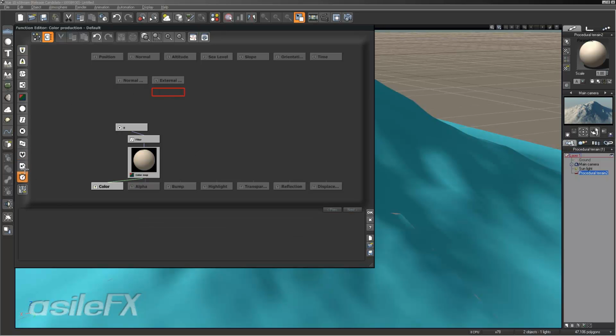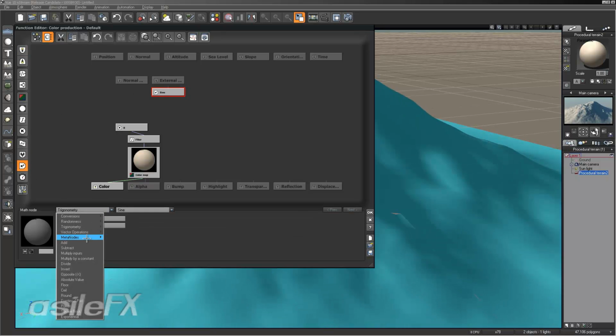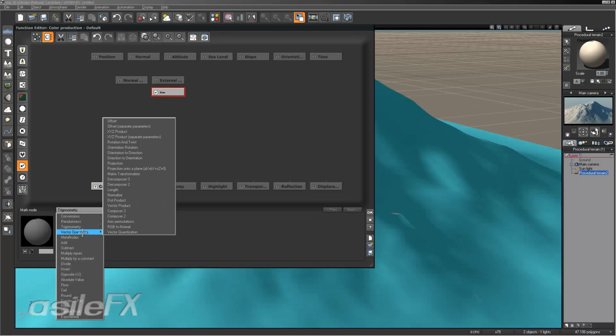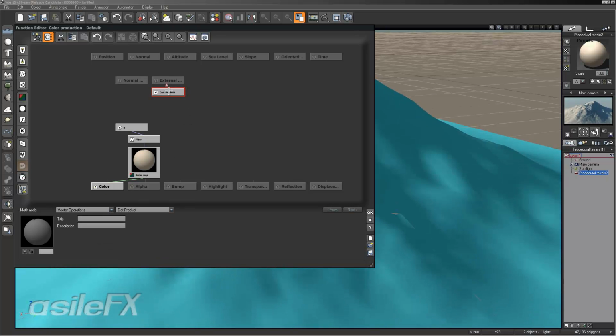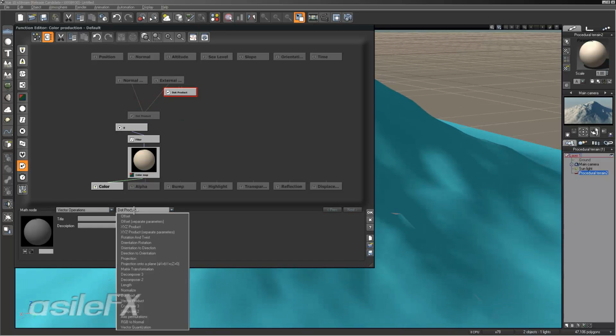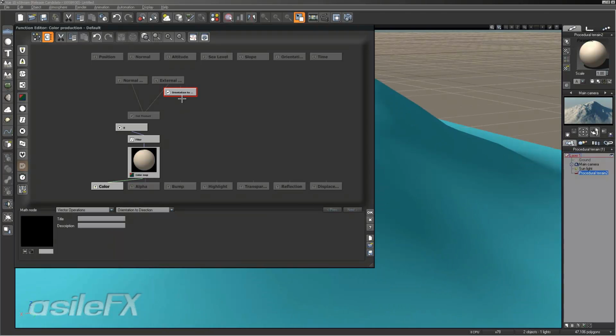We're going to add in a math node, and vector operations, and use the dot product. And connect the first to the normal options and the second to the external dependency. And then we need to add one more conversion math node, and we want to change this from orientation to direction.